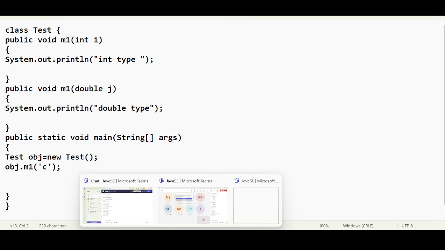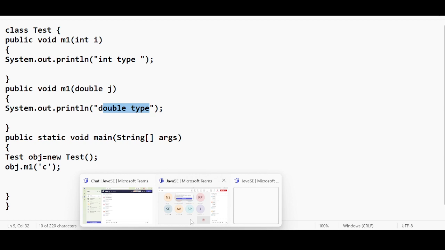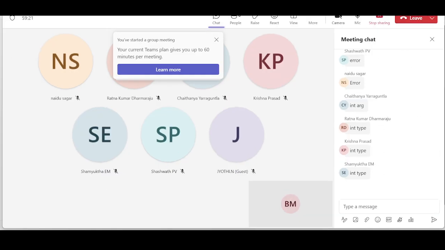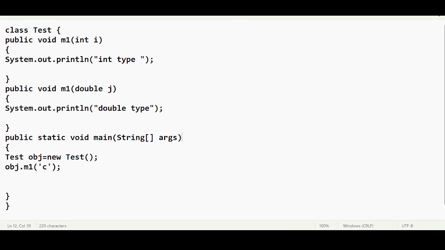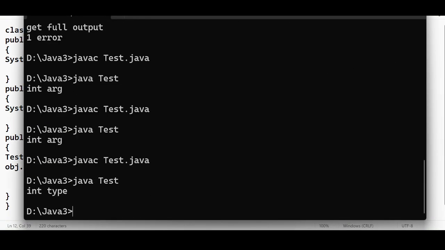Any idea? Can anyone help me with the answer? Do we get int type or do we get double type? What will you see in the console? Samyukta says int type. Okay, everyone is saying int type. Why are we getting int type?